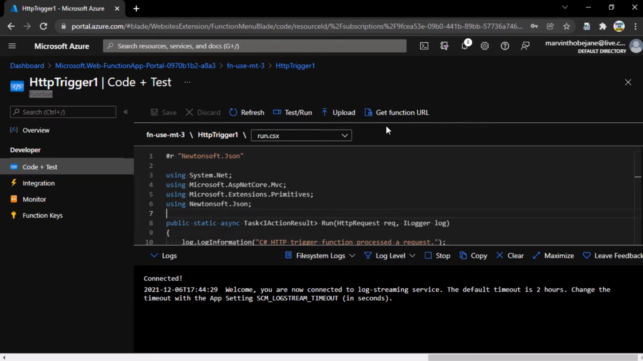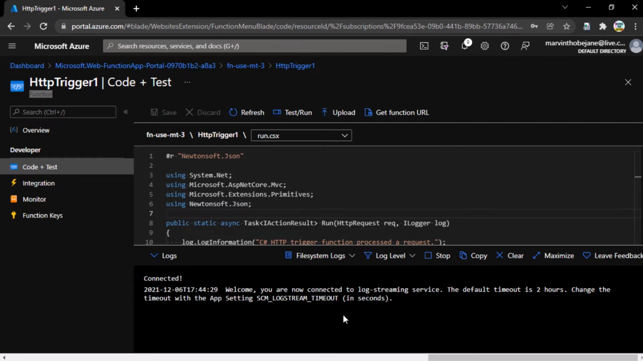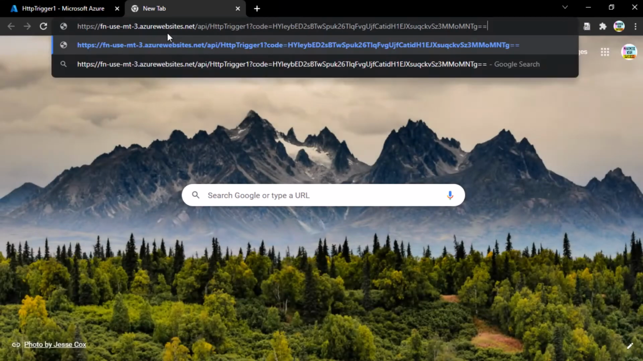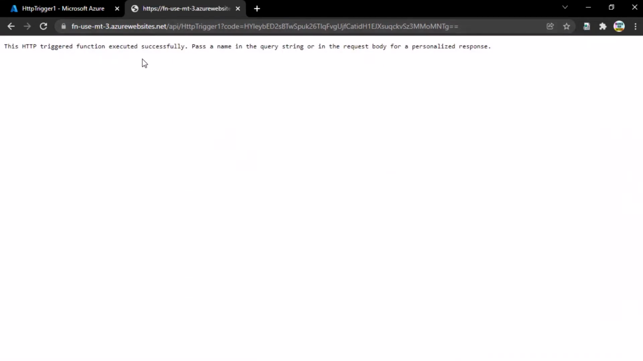Let's verify that we can call it through a publicly available URL, fully qualified domain name. We're just going to copy the URL there through that button, open a new tab, paste the URL. Wow, this is perfect. So we just need to pass a name if we want it to be displayed.